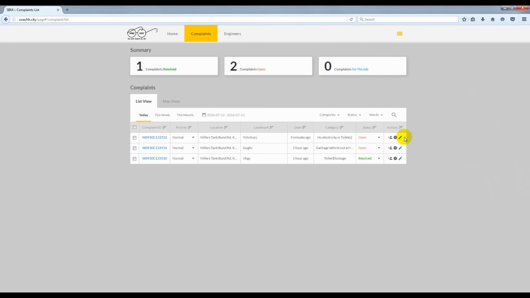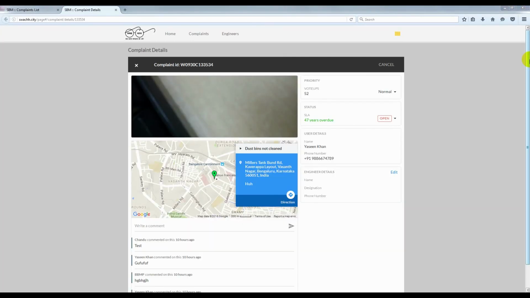Clicking on the pencil symbol will enable you to see all the details of a posted complaint. You can view the details of the complaint by clicking on the complaint ID as well. Complaint Detail page. This page will show all the details of the complaint like location, both the address and the location on the map, ID, the engineer assigned on the job, name of the complainant, and number of days within which the complaint has to be resolved.